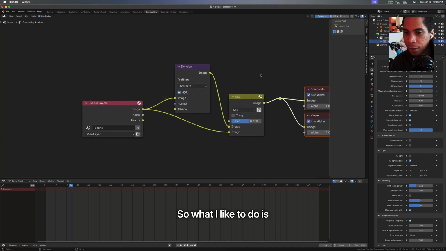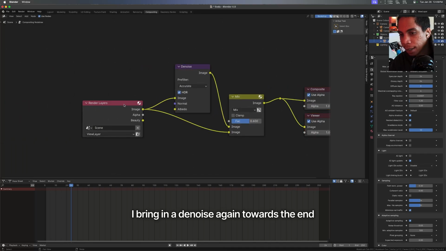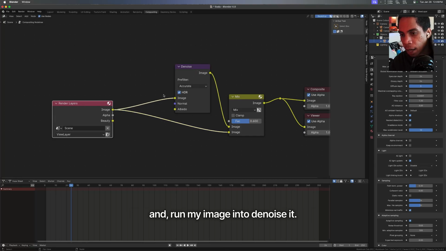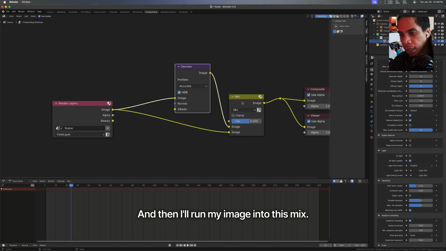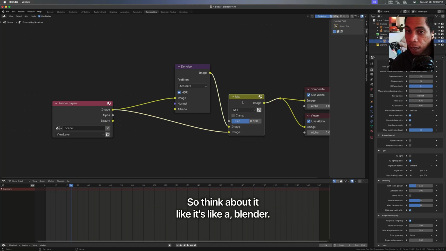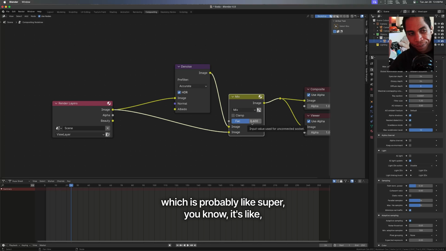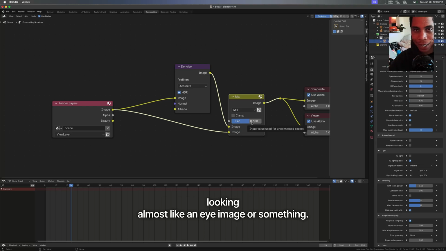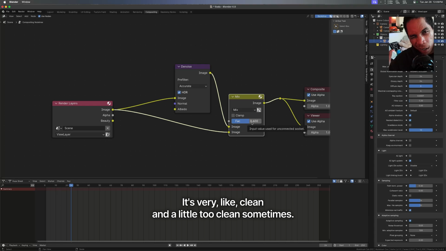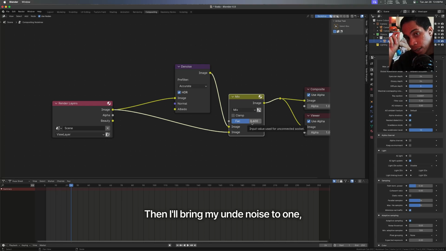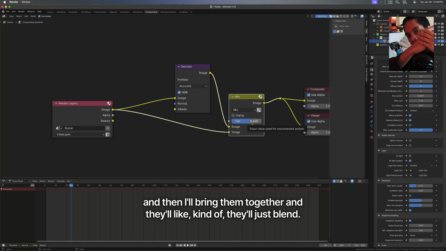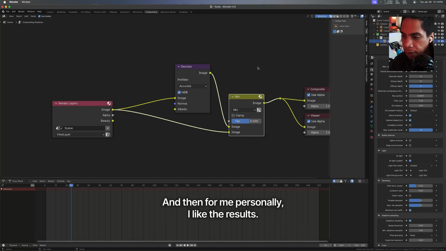So what I like to do is I bring in a denoise again towards the end, and I'll run my image into the denoiser. So in here it's denoising, and then I'll run my image into this mix. So think about it like a blender. In the mix, I set it to bring the denoised version, which is probably super, you know, almost looking like an AI image or something. It's very clean and a little too clean sometimes. Then I'll bring my undenoised one, and then I'll bring them together, and they'll just blend. And for me personally, I like the results.